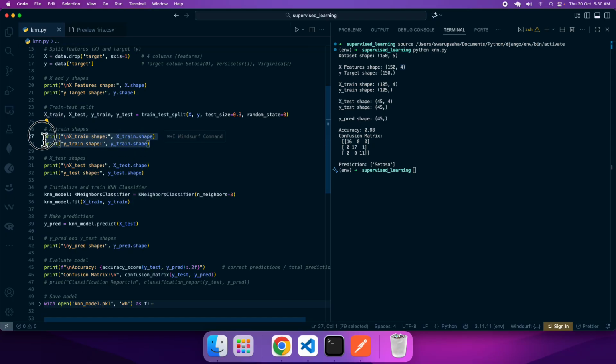So for xtrain and ytrain, that means these are the four features and this is the label data. How many rows does this 70% really mean? 105. So 105 rows will be assigned for training with four features, and 105 rows have been assigned as a single column for training.